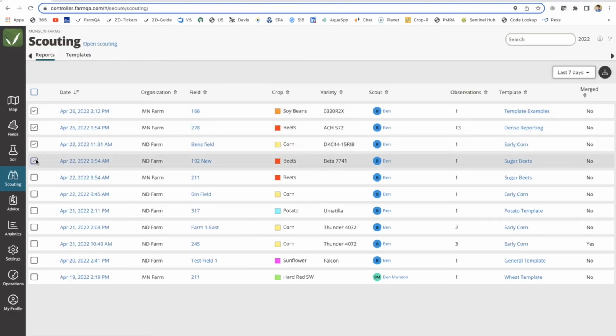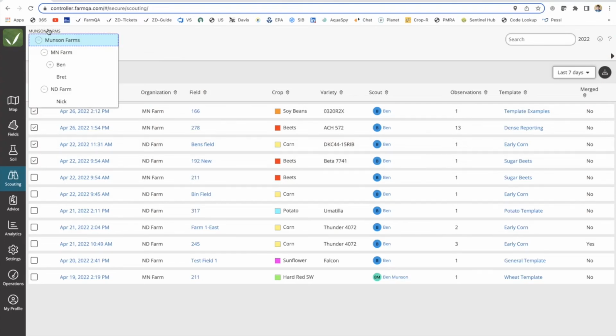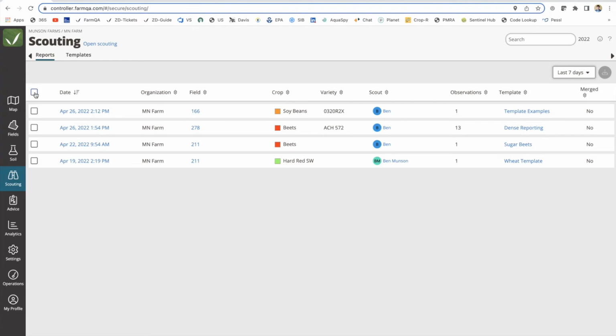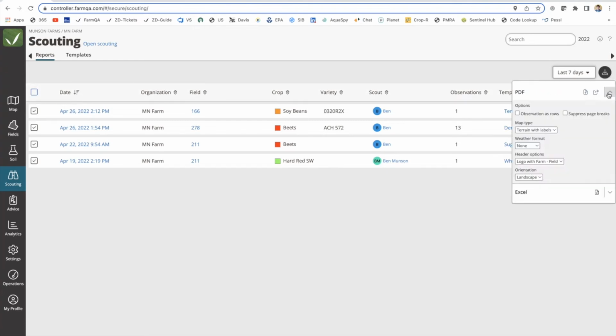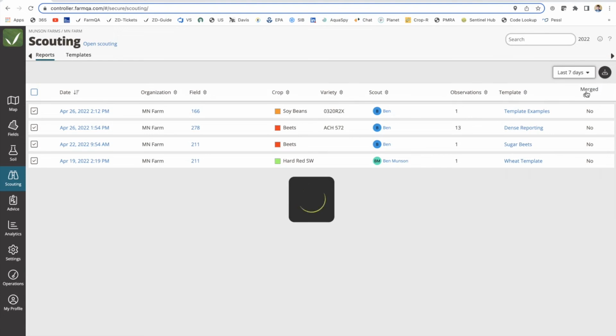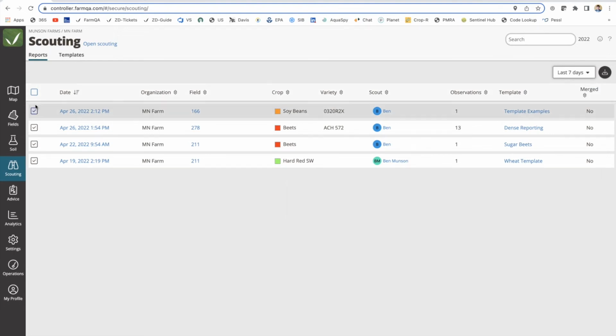So if I say I just scouted for a grower, what I can do here is break this down, let's say just to my Minnesota farm location. I can select all and push this to a PDF. I can customize that if I want. In this case, I do want those recs. We'll go back to portrait. And then if I generate that as a PDF, keep in mind that I had 4 different reports here.